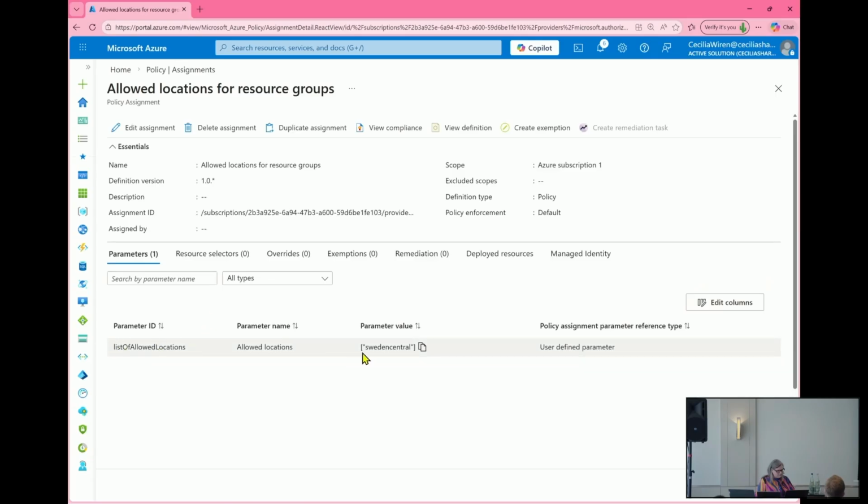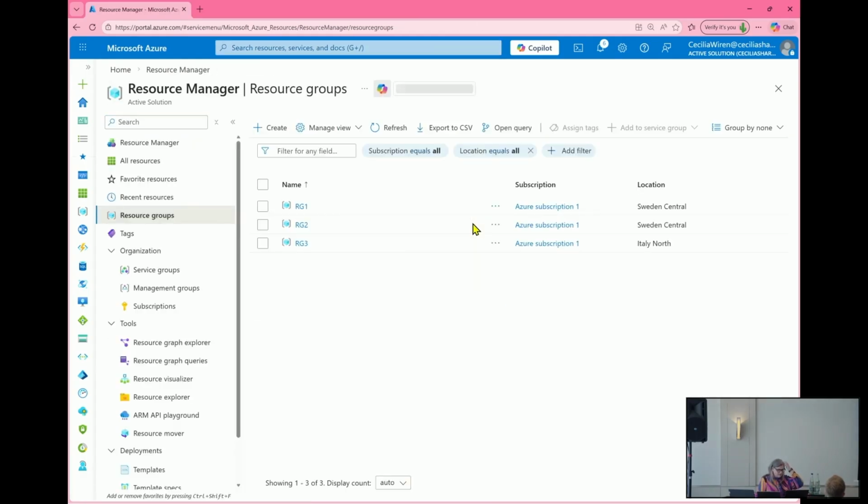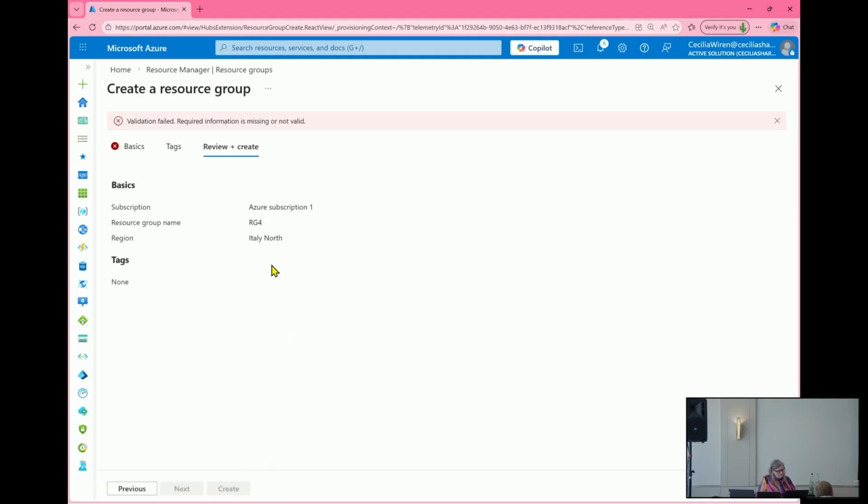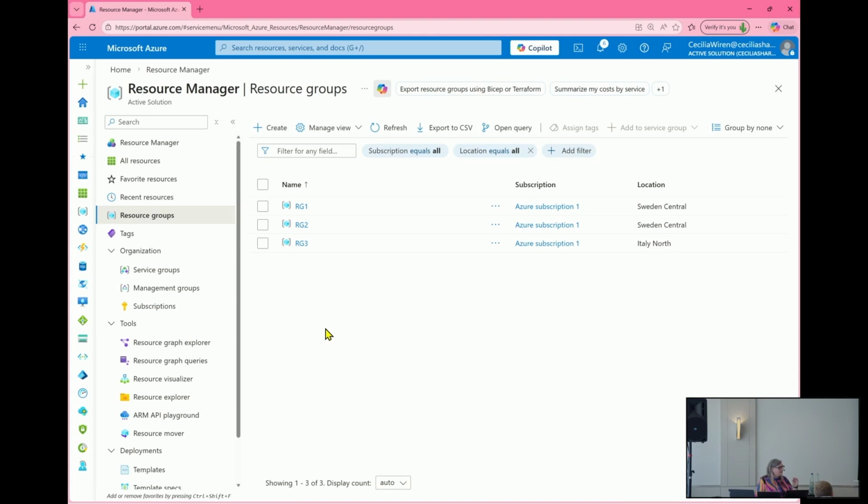I do have a policy saying that it's Sweden Central, nothing else. So that is what is broken here, because resource group 3 is Italy North, so that is not compliant. Let's see if I can create another one in Italy. Even here I get a warning, but I can go ahead and try to create it anyway. Oh, they blocked it. But sometimes you can create it and you don't get a warning, but it will fail anyway because I have the deny setting on this one.